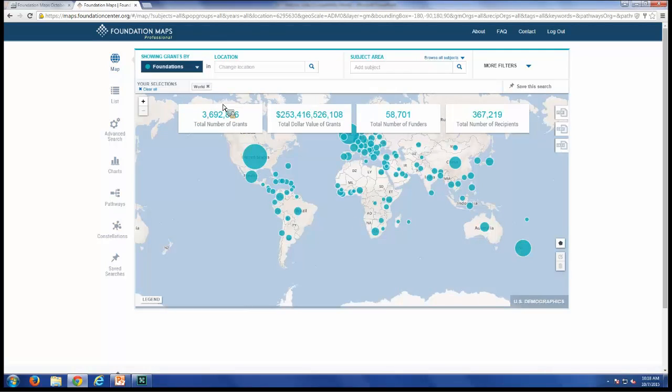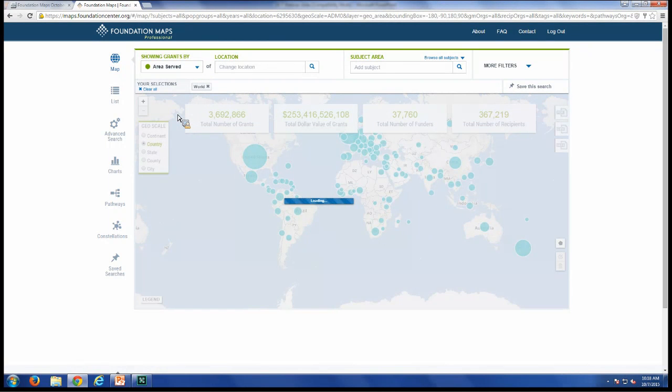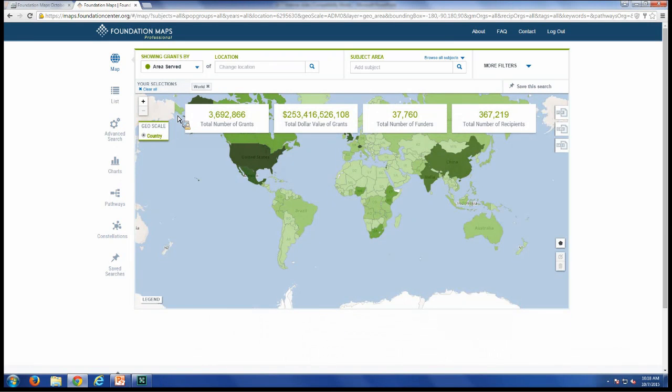And when you set the map to the final option, Area Served, you'll see that momentarily we'll get green shading. And this represents the areas that the grant is intended to serve, because as we all know, a recipient organization can be in BC but serve nonprofit NGOs around the world. And so this setting allows you to view where the dollars are actually benefiting.